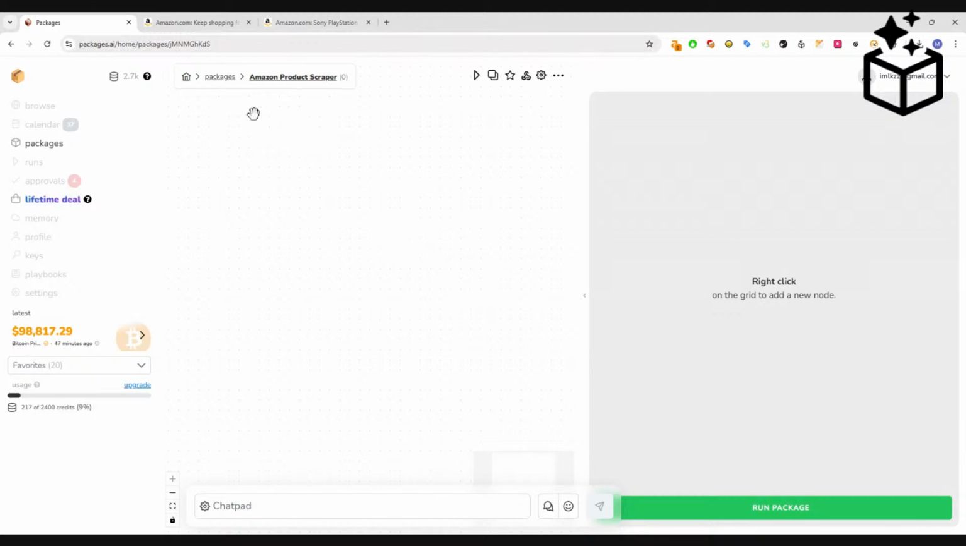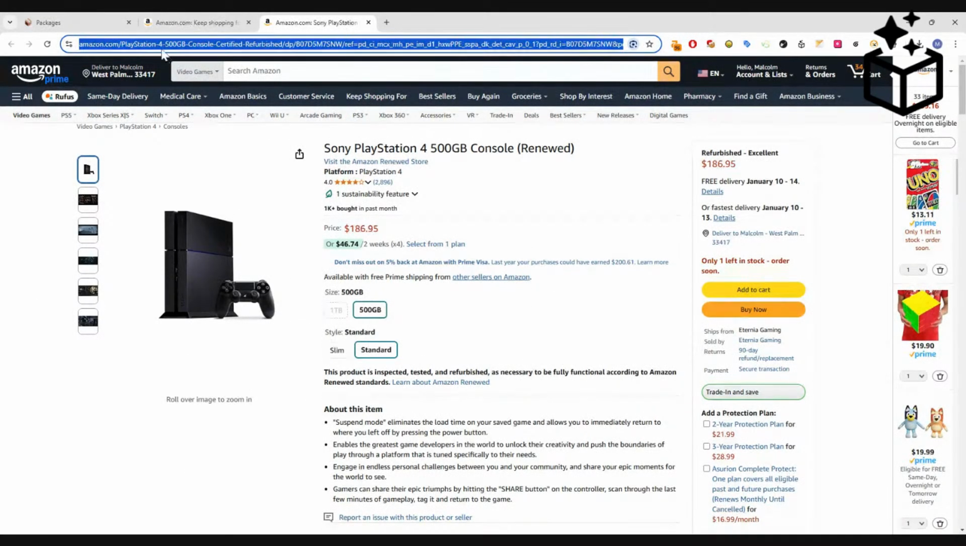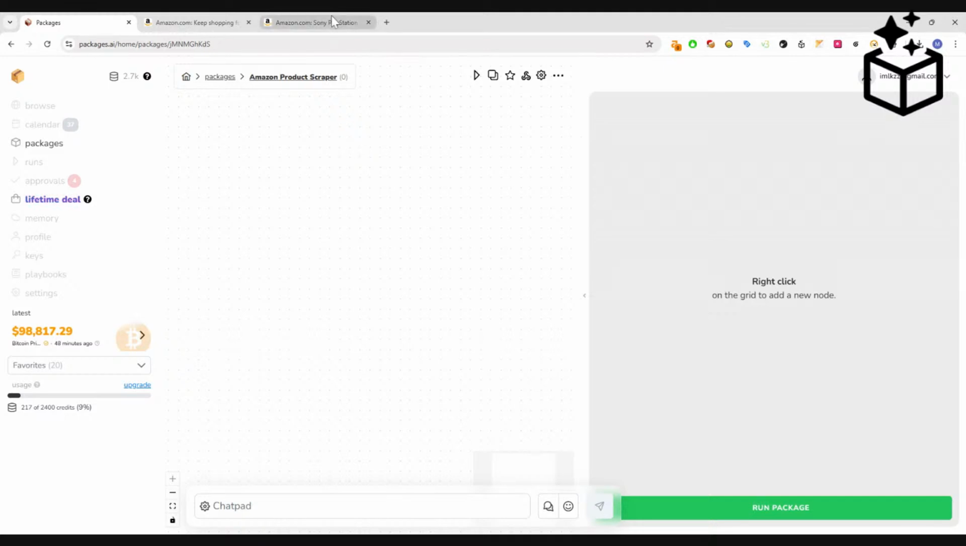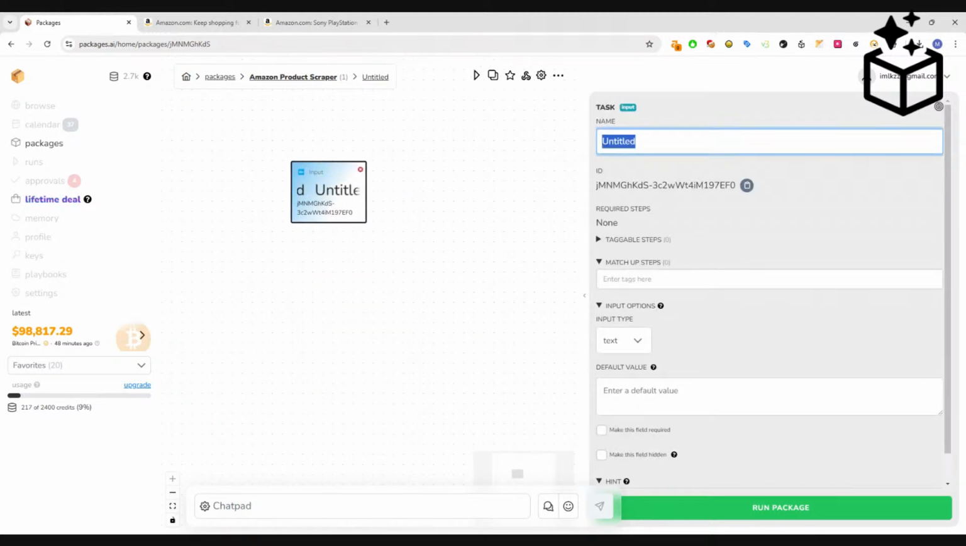So anyways, I have my packages screen open. I hope everyone can see this. What we're going to do first, especially when you're building a package, is think about whether I want this to be reusable and how it will be reusable. For the Amazon product scraper, the reusability will come via the URL. I want to reuse this for any kind of product on Amazon, so we're going to create an input, and that input is going to be the Amazon URL.